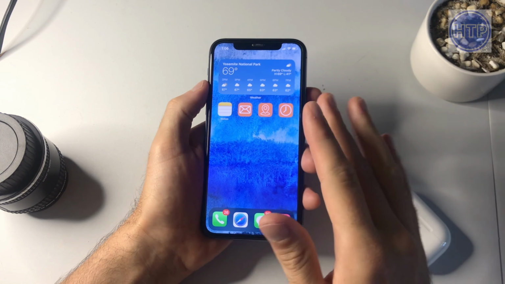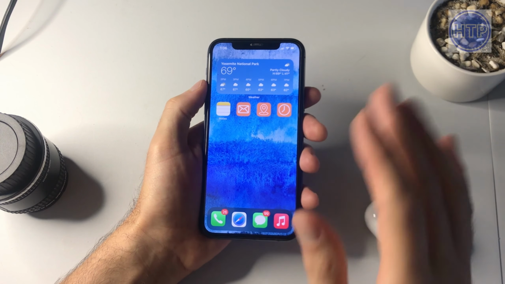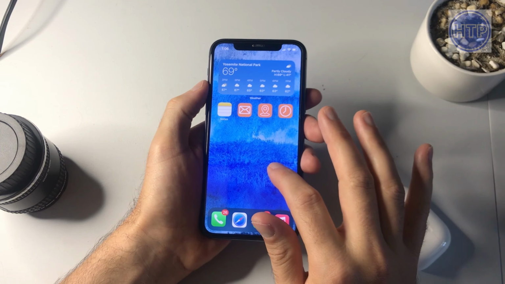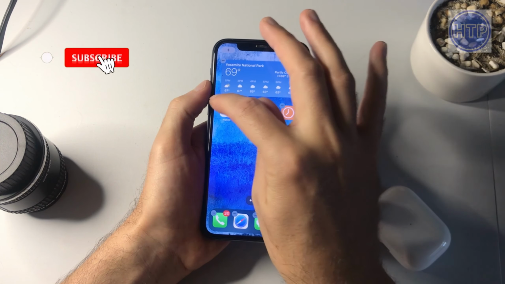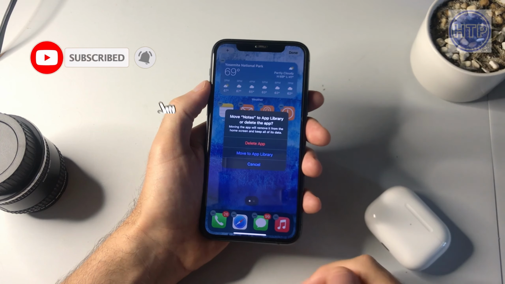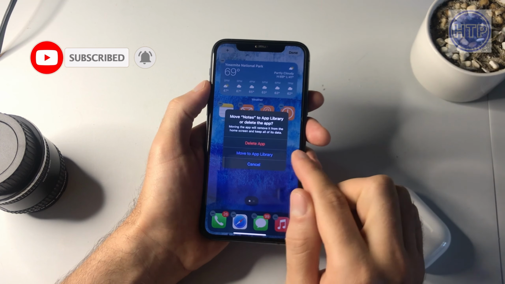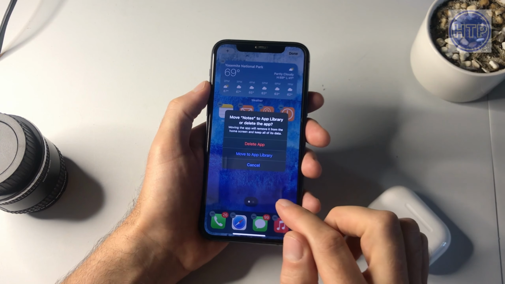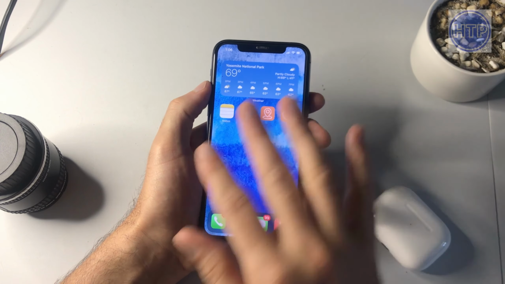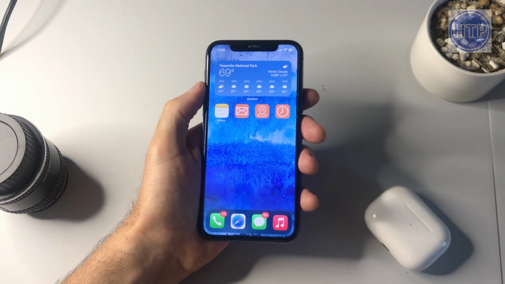So the way that I got rid of my unwanted apps is I just did a tap and long hold, and then you would select the subtract icon in the upper left hand corner of the app, and then you just move that app to the library. Make sure to not hit delete app. You just want to move it to the library, so that way you still have access to it. It just won't be showing up on your home screen.